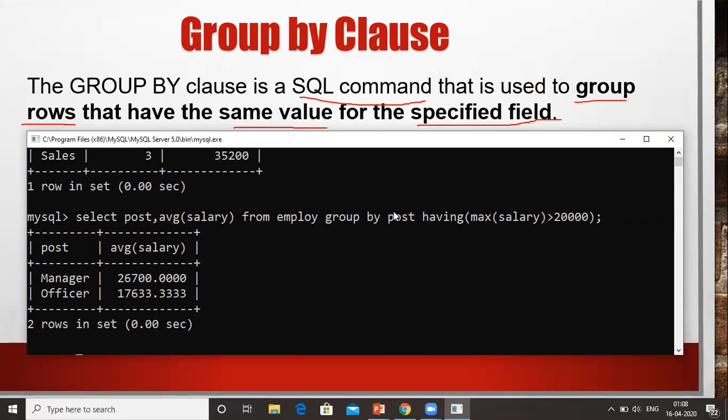Those records which have the same post, like officer, all the officer records will be stored in one group, all the clerk records will be stored in another group, all the manager records will be stored in another group. Why are they stored in separate groups? Because all those records have the same value for the specified field. All those records where the post is the same will be included in one group.